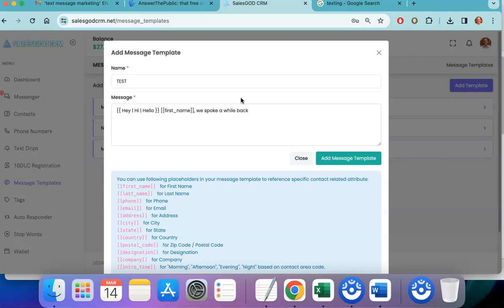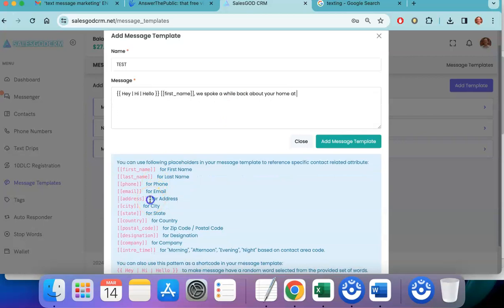So for example, let's say that you're a contractor. We spoke a while back about your home. And then we're going to put in the street address. We're going to find that token, copy it, and paste it into the message. And let's say that you're a contractor who specializes in roofing.